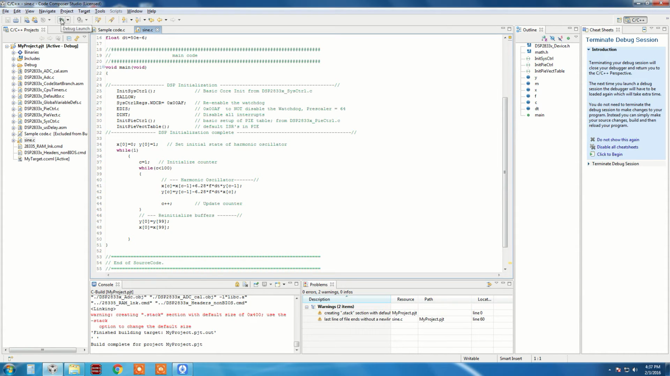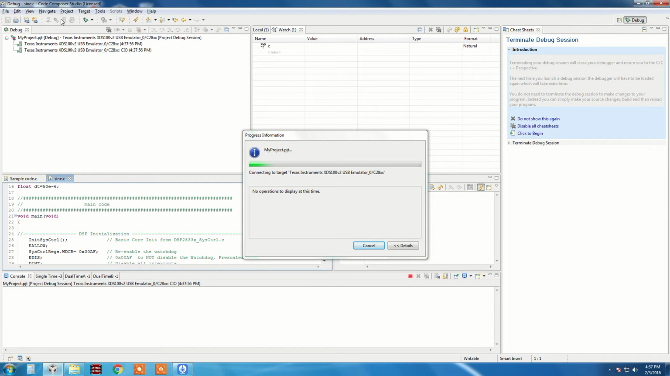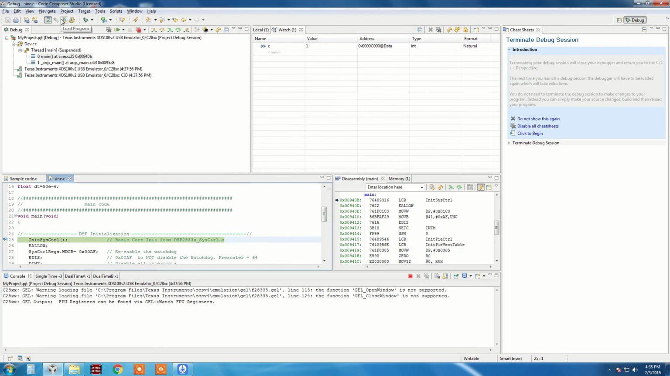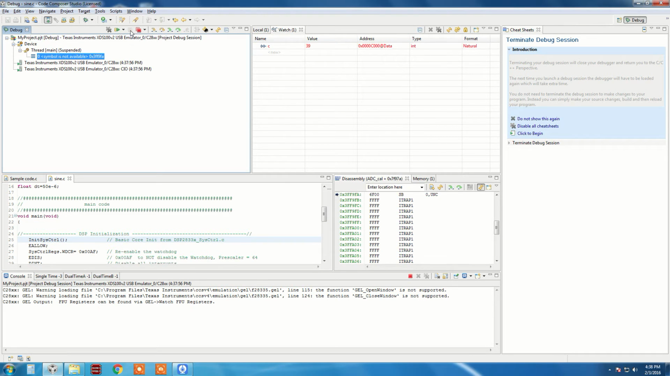Click on the debug button to program. This will launch a debug session. Now we run the program and halt. To observe the waveforms that we have generated, we need to use a graph plotting tool. We will use the built-in graph plotting tool of Code Composer Studio.